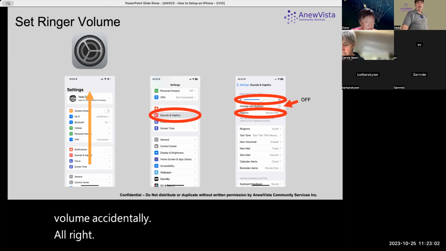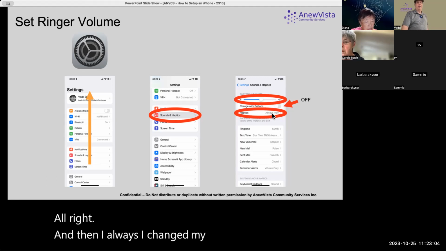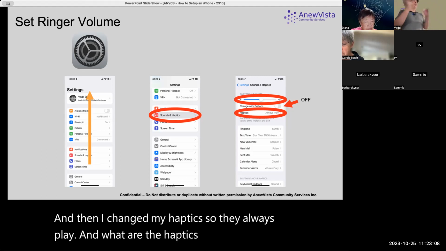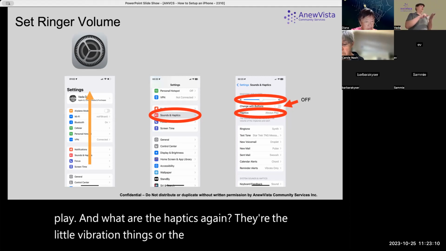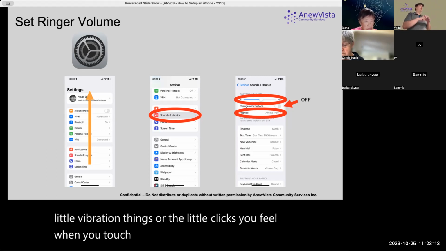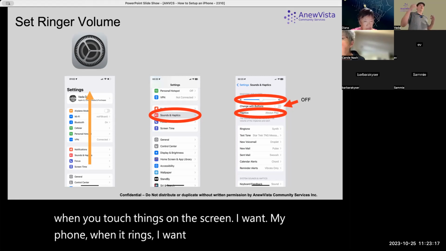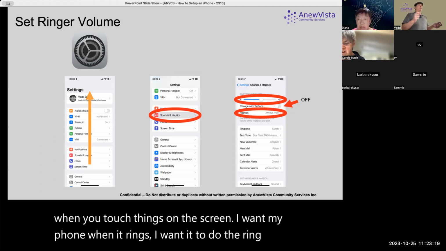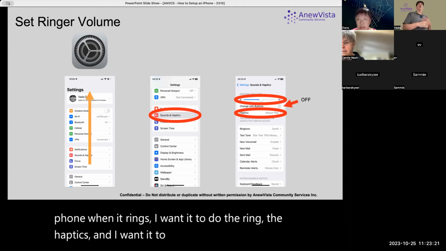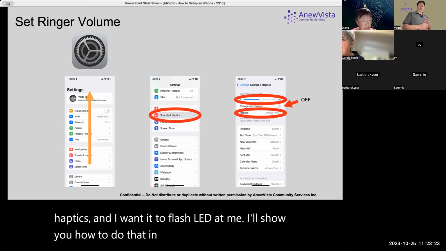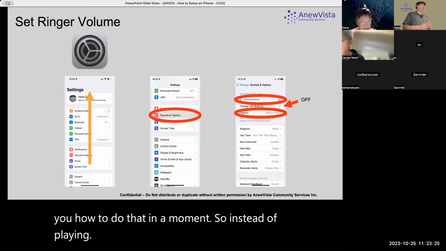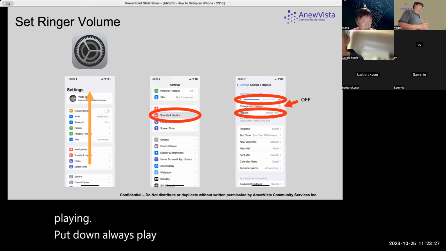And then I change my haptics so they always play. And what are the haptics again? They're the little vibrations or the little clicks you feel when you touch things on the screen. When my phone rings, I want it to do the ring, the haptics, and I want it to flash the LED at me. I'll show you how to do that in a moment. So instead of silent mode, put it on always play? Yes.